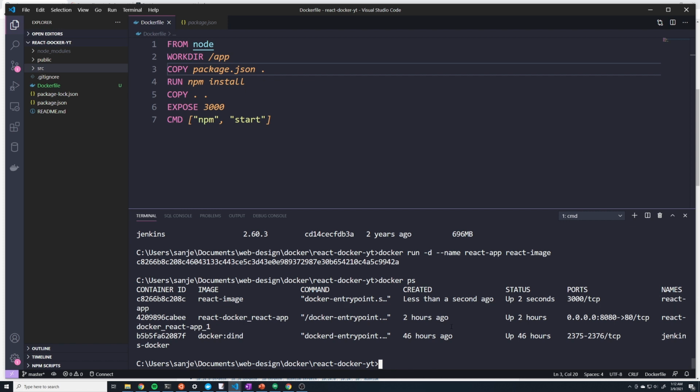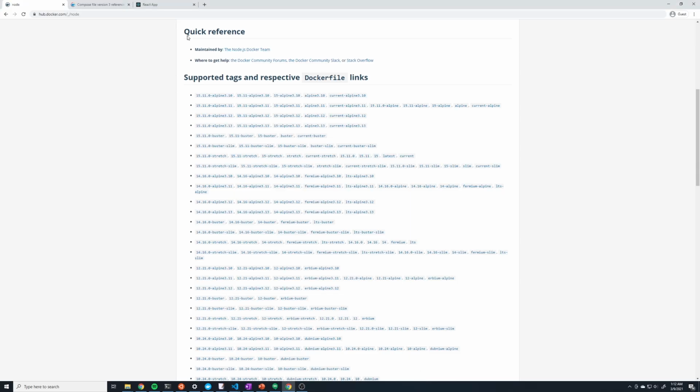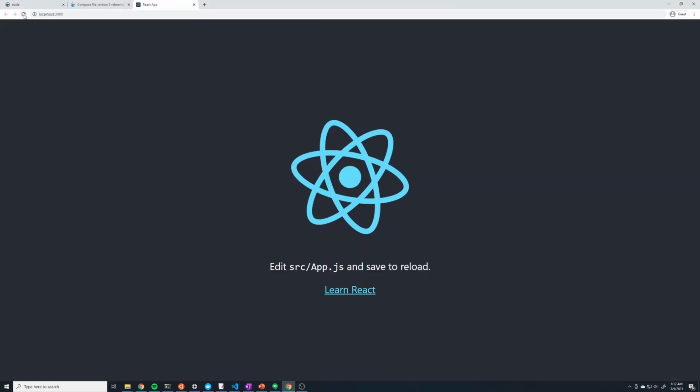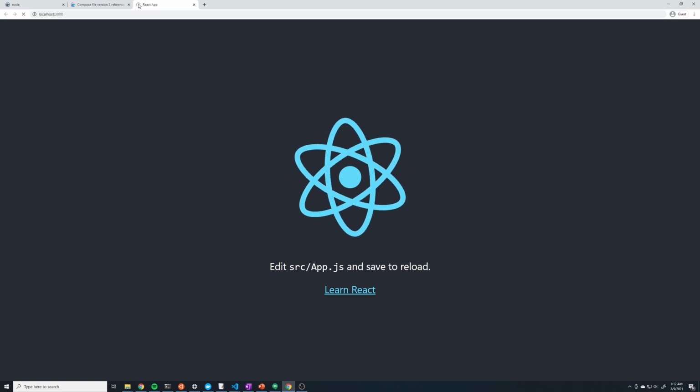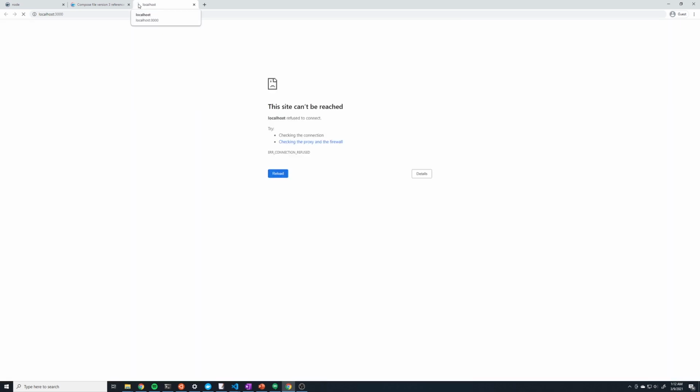Okay, and so now that it's running, let's go ahead and go to localhost 3000, and let's hit refresh, and let's see what happens. All right, so it's spinning, and that usually means something's broken. And there we go. So this is expected. In the next section, I'm going to explain exactly why we can't connect to our React application now that it's running within the Docker container.